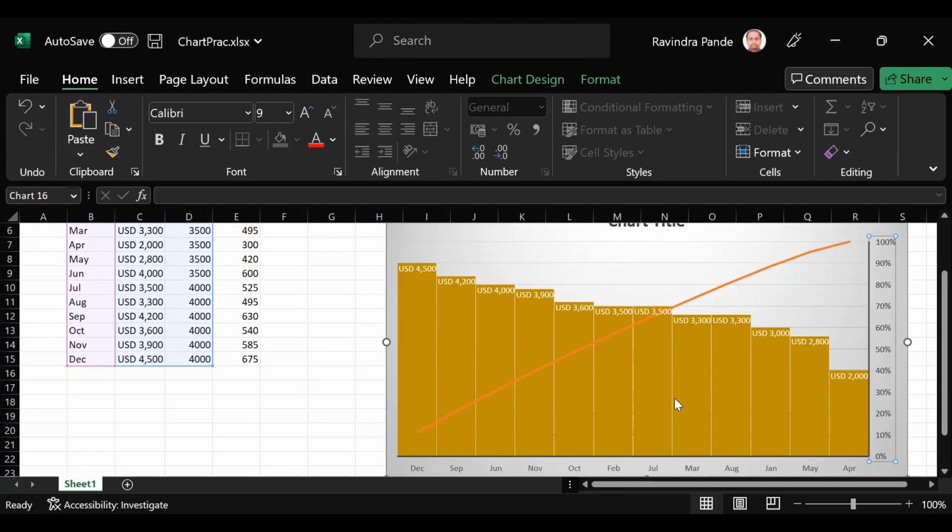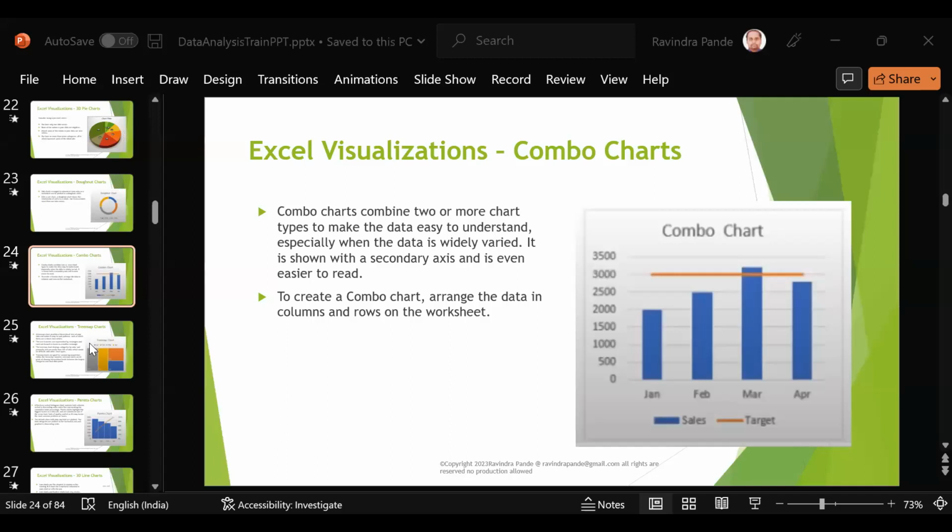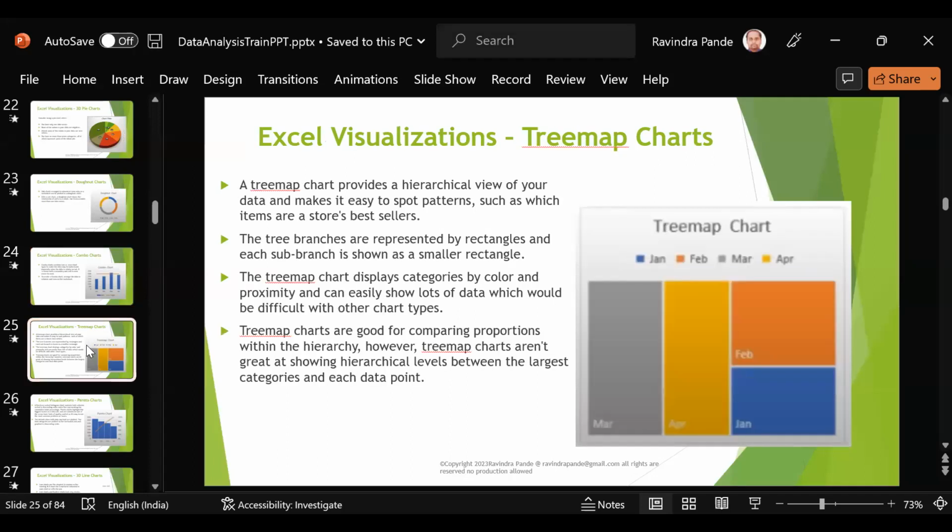Okay, let me try to have another chart. Let me go back to the presentation and you'll understand what I am talking about. These are called tree map charts. A tree map chart provides a hierarchical view of your data and makes it easy to spot patterns, such as which items are the store's best sellers, or the best sales figures, and so on and so forth.